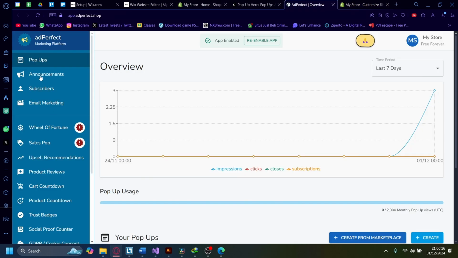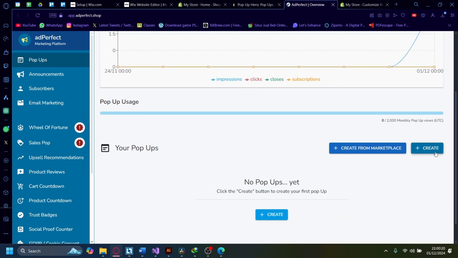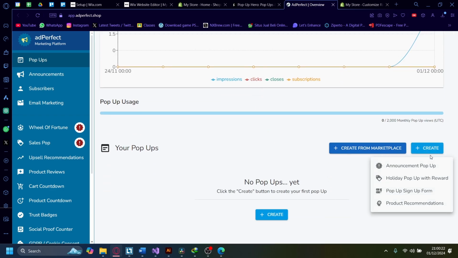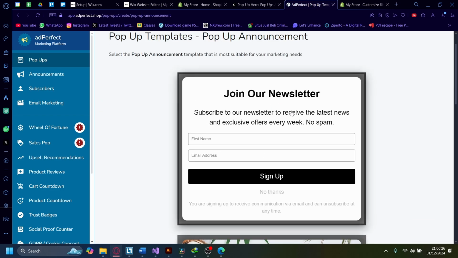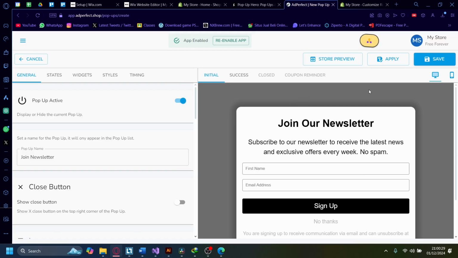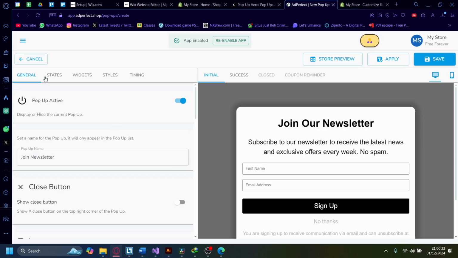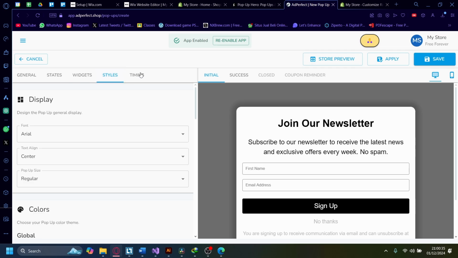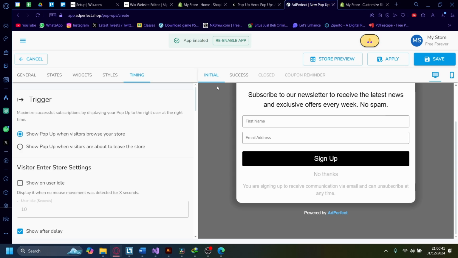Now let's go back to the dashboard here for the add, and let's make a quick pop-up. I'm going to click on create and do an announcement pop-up. I'm going to do a join our newsletter pop-up right here. There's a couple of customizations you can do here, like states, widgets, styles, timing. You can do the success, like if they sign up or not. This is what they'll see.